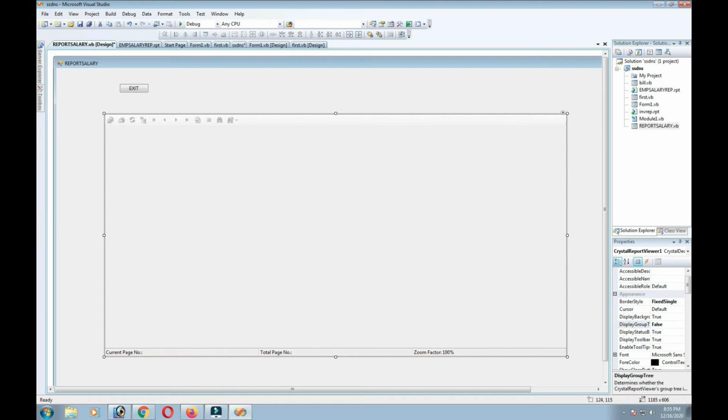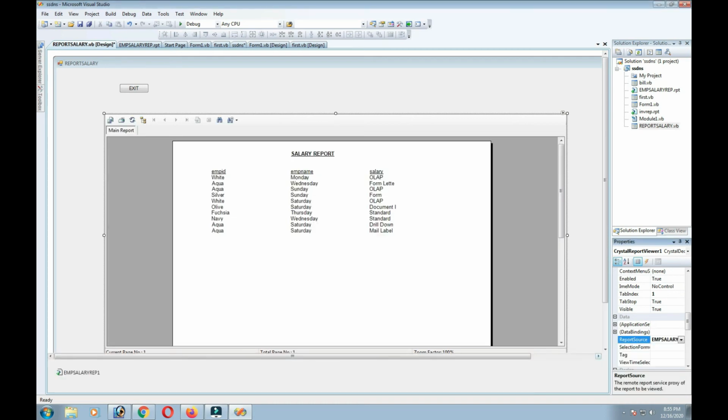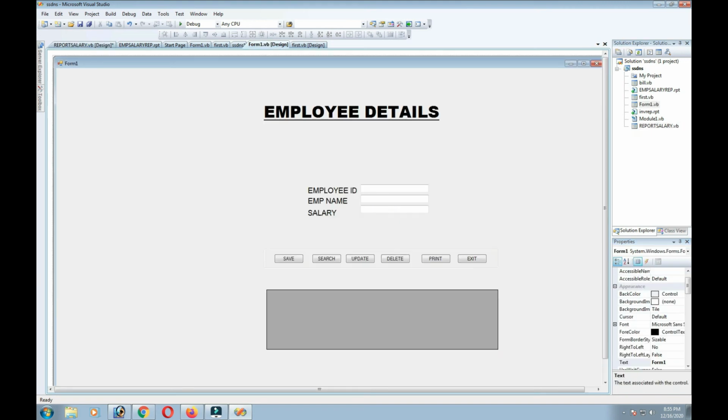Then you have to give the skeleton to this report viewer. So for the report viewer, in the properties you have to select the ReportSource. You can see ReportSource here, and select whatever you have just now done. So here this is the salary report, and these are the dummy values.